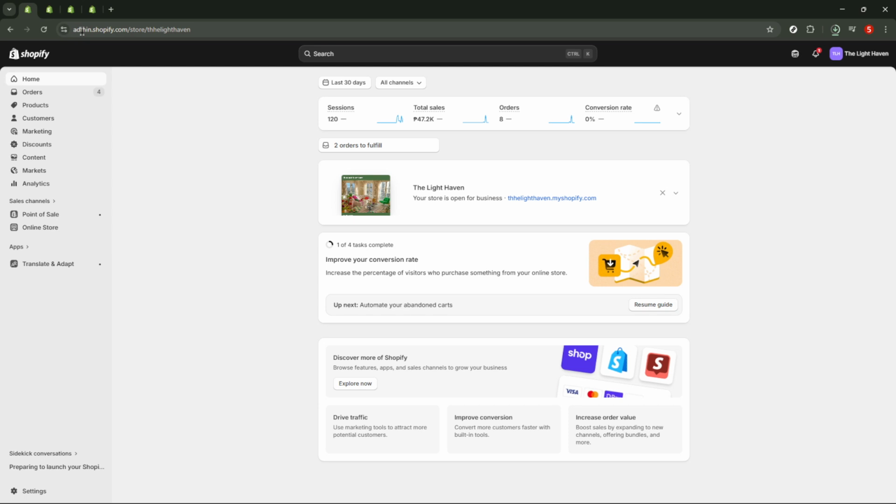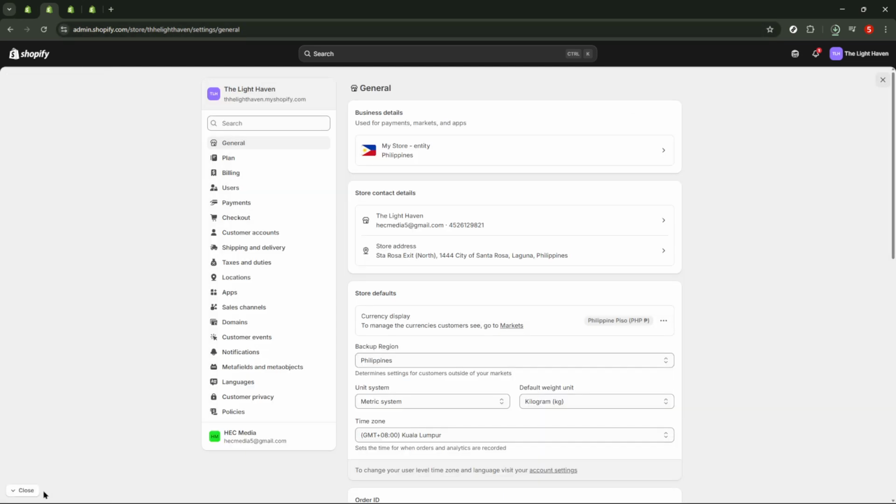Once you're in the admin, look to the bottom left corner and click Settings. It's the gear icon that opens all of your store's configuration options. This is where Shopify keeps things like billing, checkout, and user management, so it's the right place to go for PIN changes. Inside Settings, go to Users.